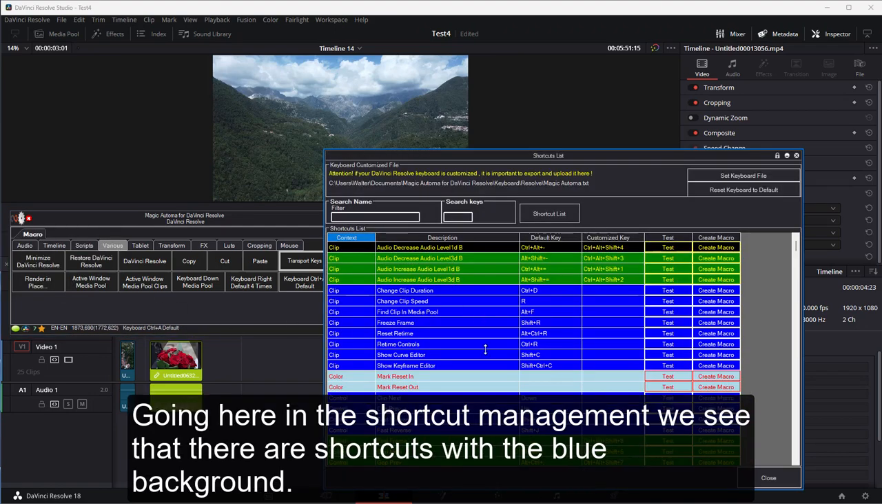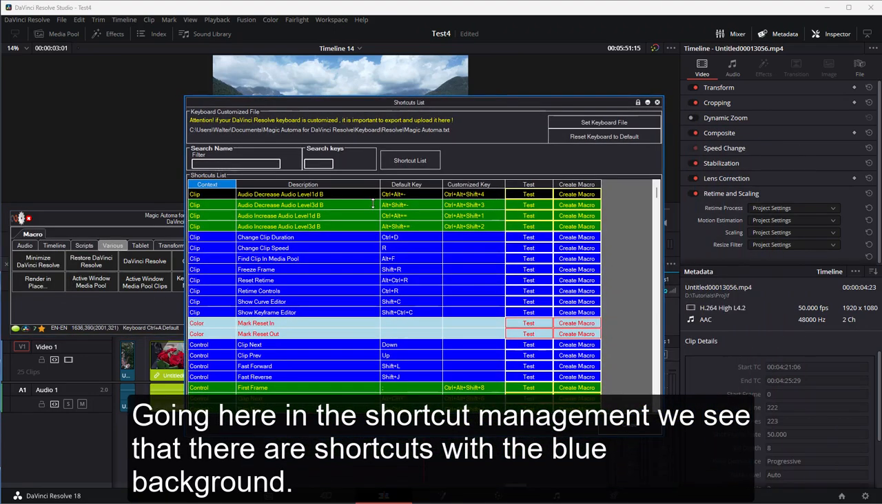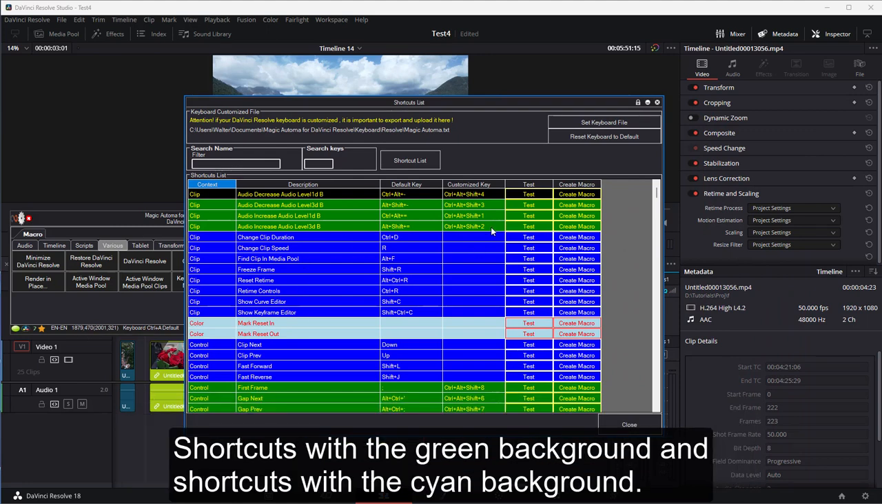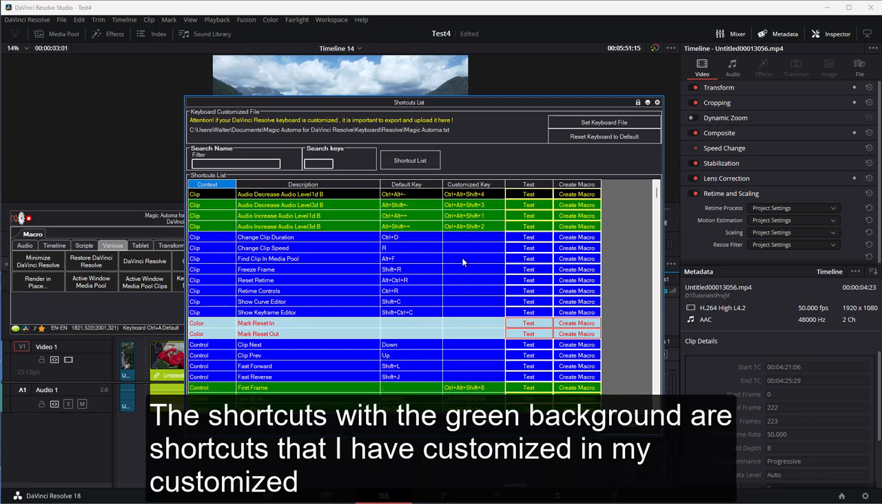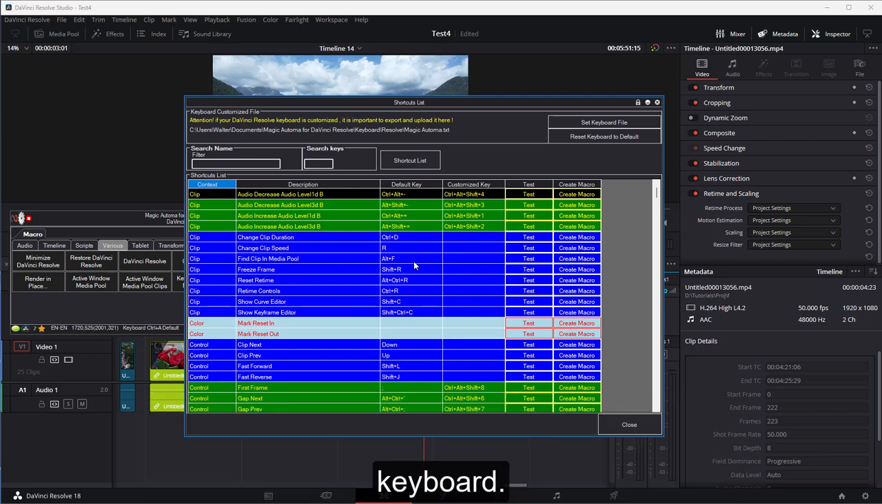Going here in the shortcut management, we see that there are shortcuts with the blue background, shortcuts with the green background, and shortcuts with the cyan background. The shortcuts with the blue background are the shortcuts that are default by DaVinci Resolve. The shortcuts with the green background are shortcuts that I have customized in my customized keyboard.